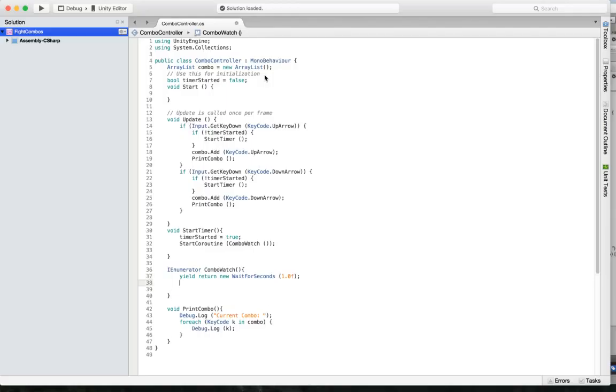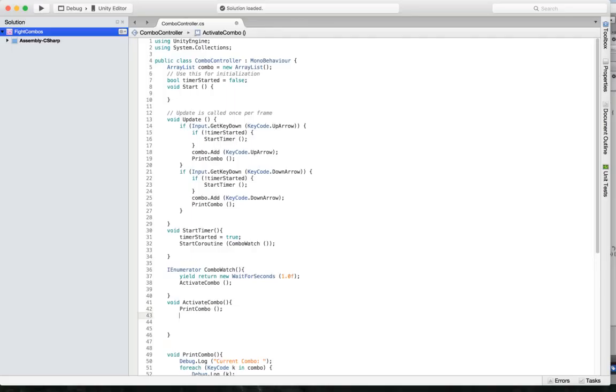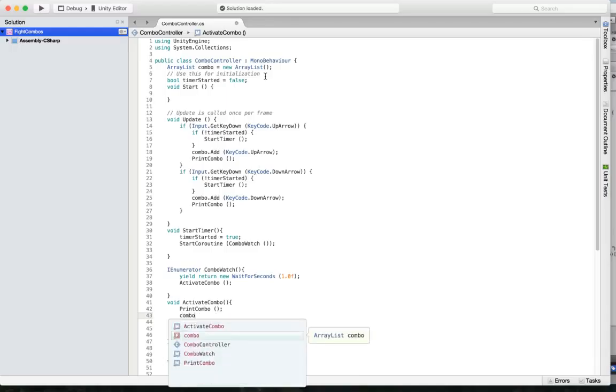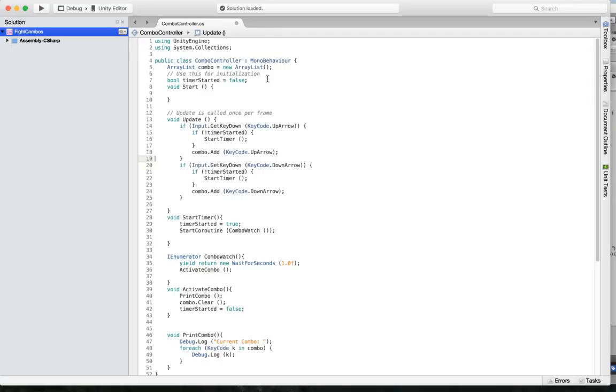And then once we're done, we want to activate the combo. So we'll write a new function, void ActivateCombo. And this is when we're done, so we want to print out our combo. timerStarted equals false. And the other thing we want to do is clear our combo list. And I'm going to come back up here and delete all these print combos because they don't really make any sense anymore. But we're pretty much done.